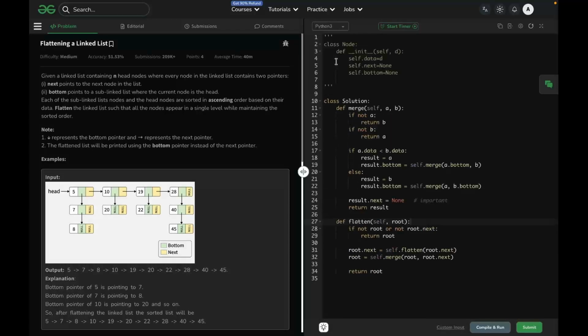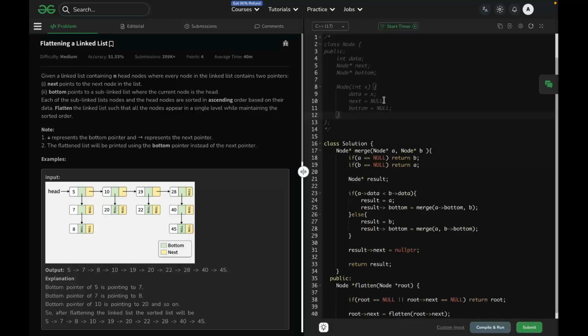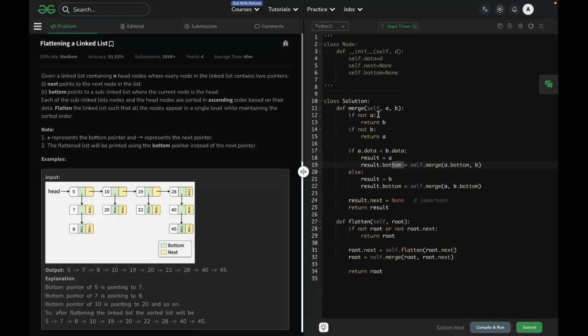And for the Python solution, we did the same thing, but the syntax is a little different from C++ and Java. Java and C++ are identical in some ways, but Python is a little different. So "if not A" is the same thing as this one: if my A is null, return B. If not A means if my A is null, which is false, not A becomes true. If my B is null, return A. We did the same thing.